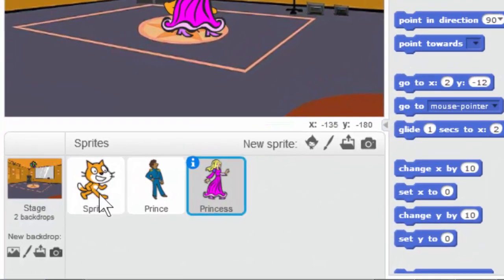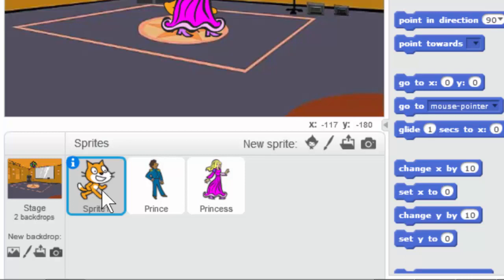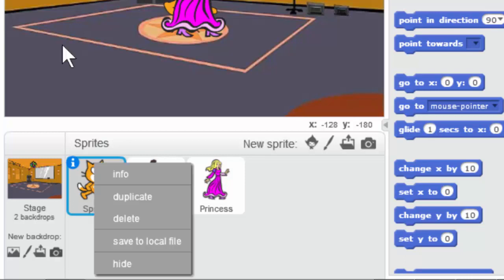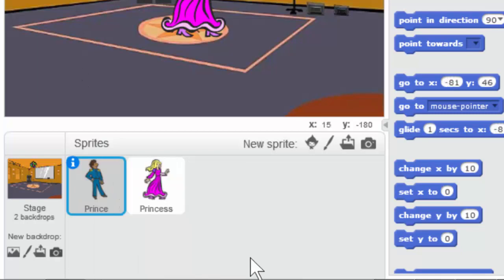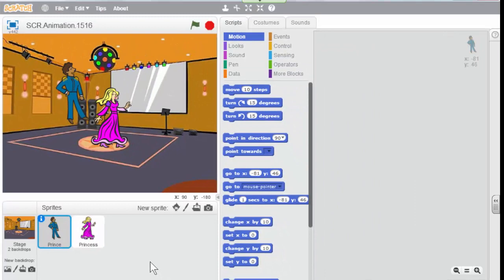Okay, once they're in place, I can go back to the Sprite Cat here, right click on him, and delete him. So that's right click on the sprite, choose delete from the menu. So now I have my backdrops and my characters in place, and I am ready for the next step. See you in part 2.